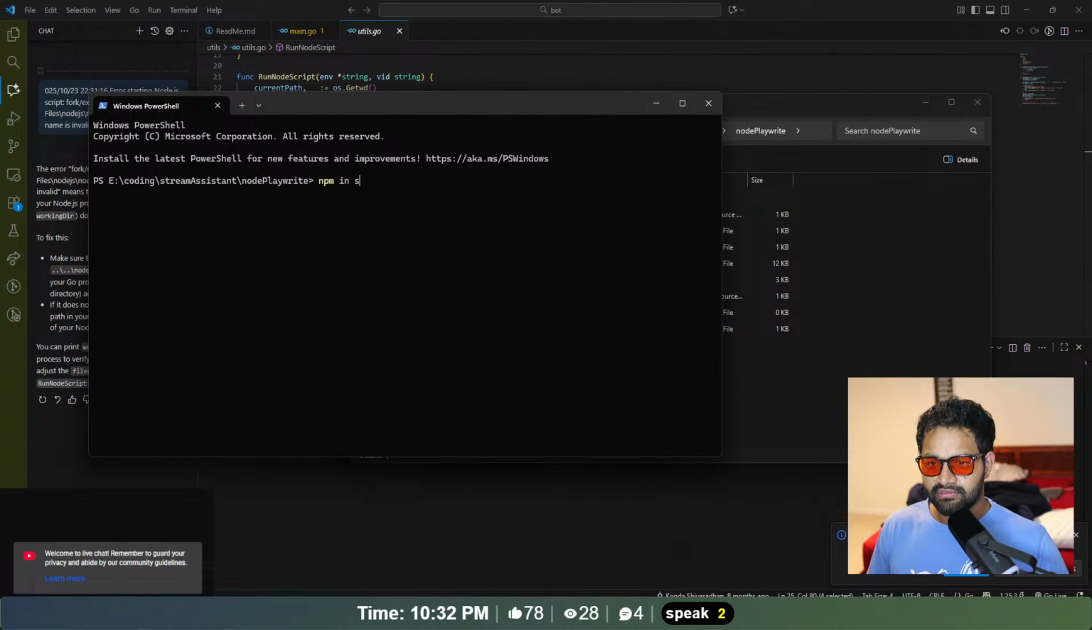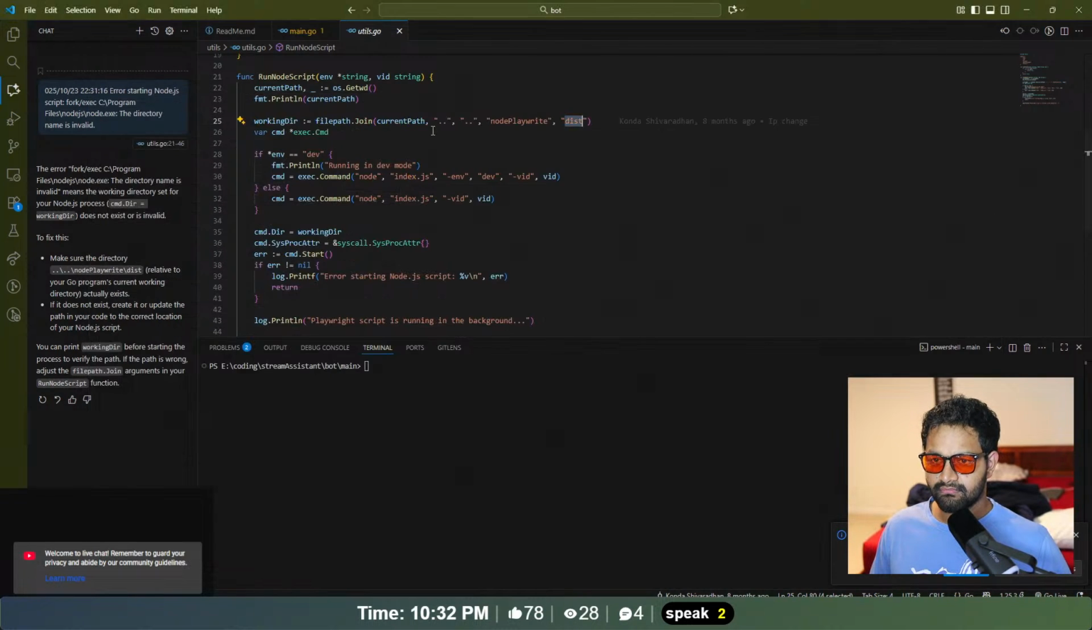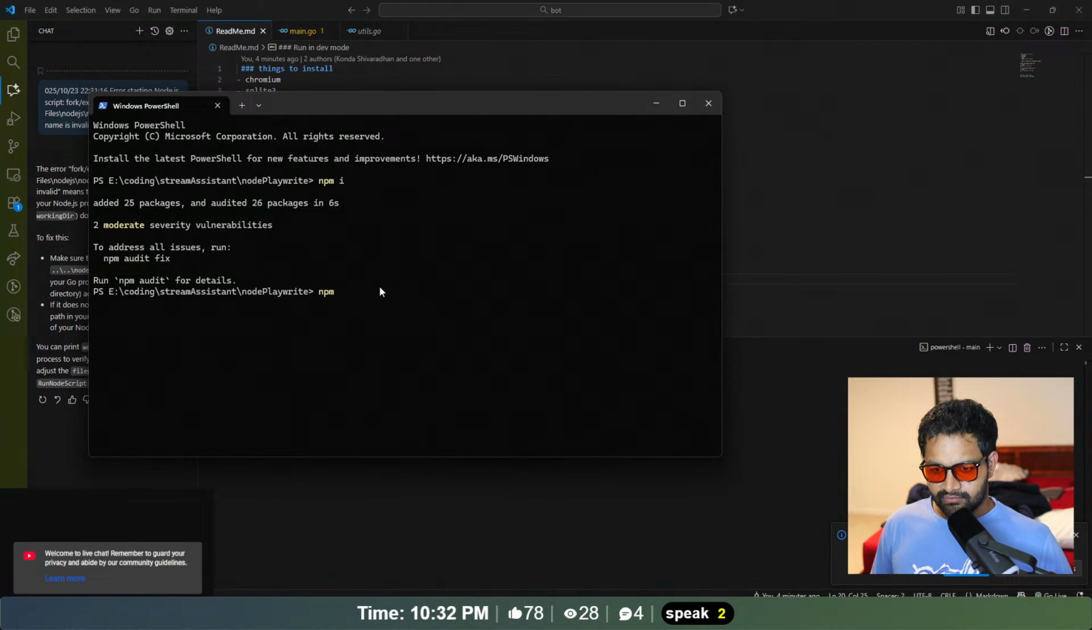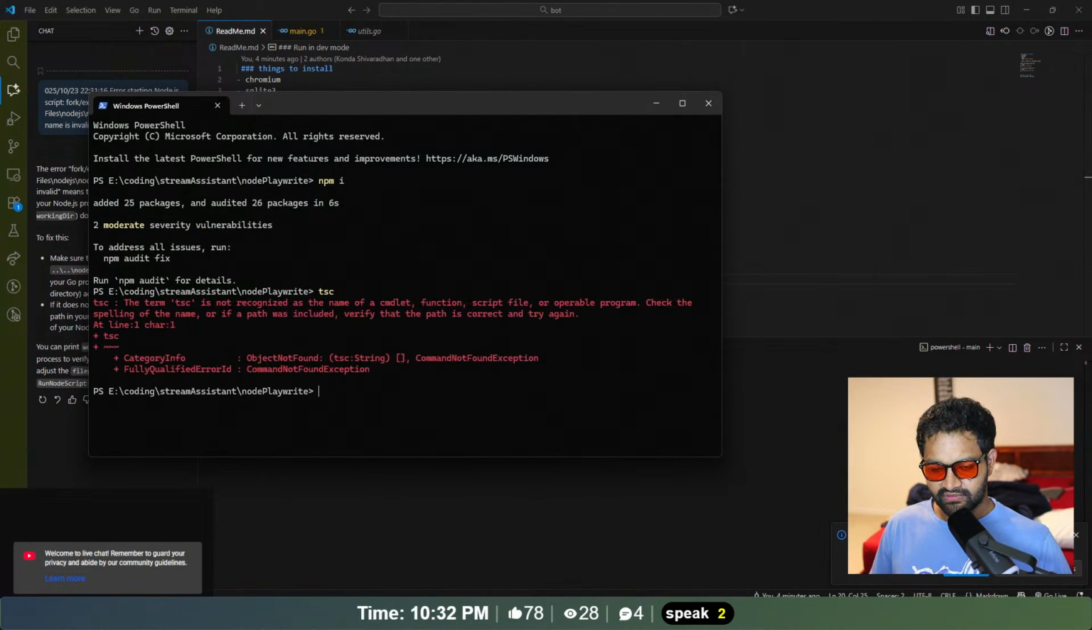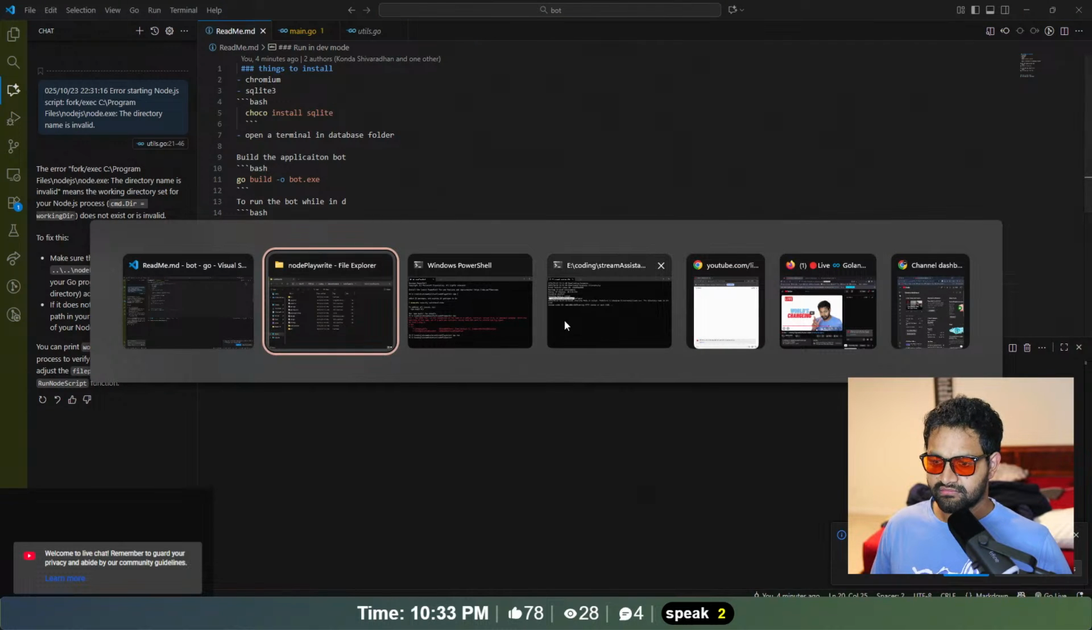Npm install. Let it finish. Npm install. After that, npx. I don't know if tsc works. No, npx tsc. So that would give us an error or something. Okay, I see the directory now.